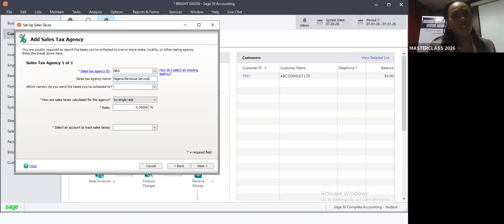Thank you very much. So our sales tax is calculated by this agency by single rates. What's our rate again? 7.5. So make sure it's 7.5, because there's a way this comes. For the 7, put your cursor behind the first 0 so that it doesn't give you 70. Please make sure you have 7.5%. What's the next thing?